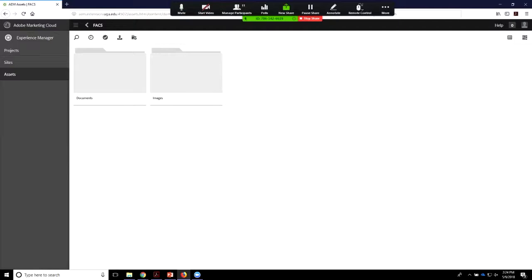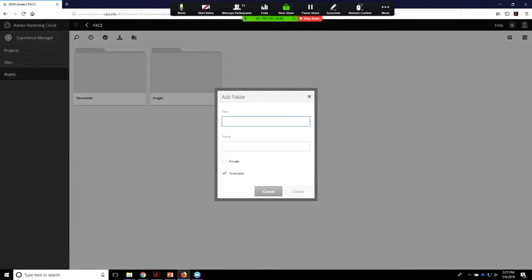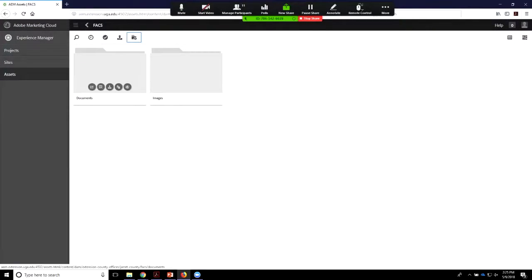If you don't already have that, or if you decide that's not how you want your hierarchy to function, you can create new folders by clicking this Create Folder button. If you decide you don't want the images and documents folders that we set up, in order to delete folders, you're going to click this little check sign, and you'll see that it turns into an X, and that means you're in selection mode. So when you click on a folder, it's going to select it.